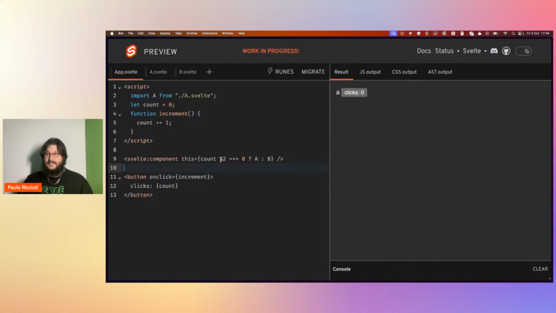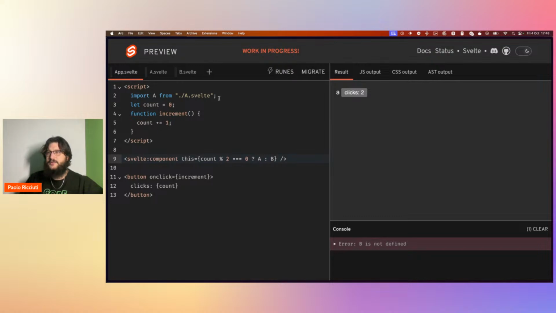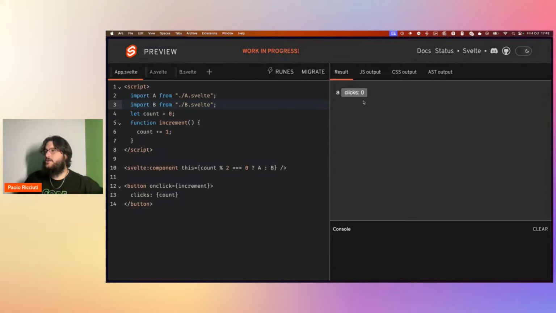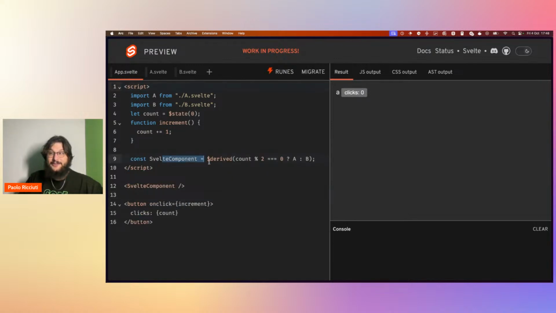Like this is something that you can do, and as you can see, B is not defined. Obviously I need to import it like this. Okay, so as you can see, it switched between A and B. And when you try to migrate this code, what you get is a derived, because that's how you can still have this thing, and obviously this works.